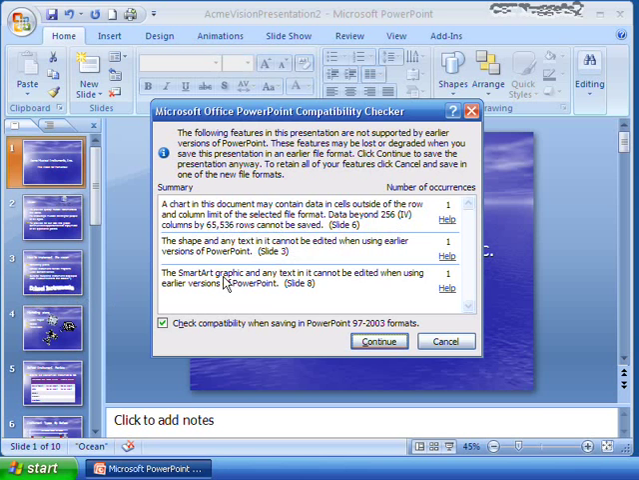And it says the SmartArt graphic and any text in it cannot be edited when using the earlier versions of PowerPoint. Slide 8 is where we did the little organization of sales, how we sell things, and so that one won't work. It'll be there, it saves it as a picture, and then it puts it in. So we say, all right, we do want to check compatibility when we're saving it into that 97 through 2003 format. So we go ahead and click on Continue.